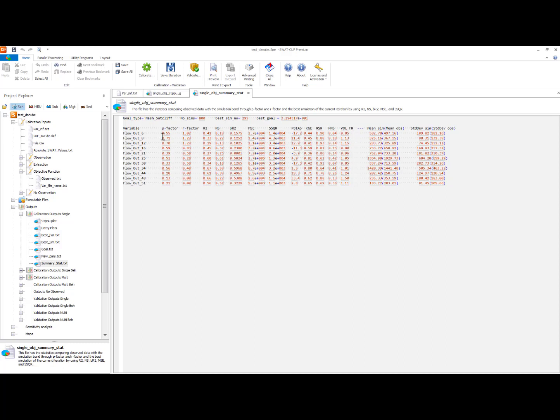for this run. So remember in the past videos, usually we would like to have a P factor of larger than 0.7 and an R factor of around 1. So we almost satisfy that criteria.